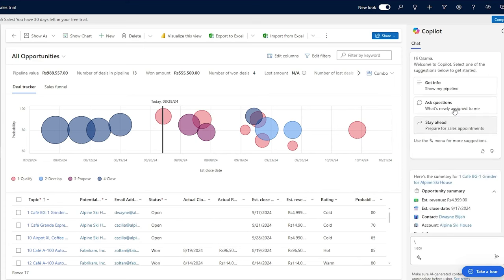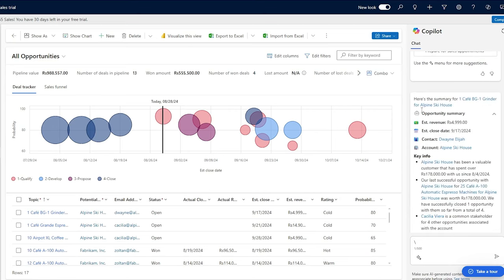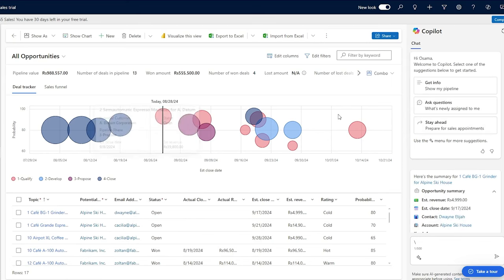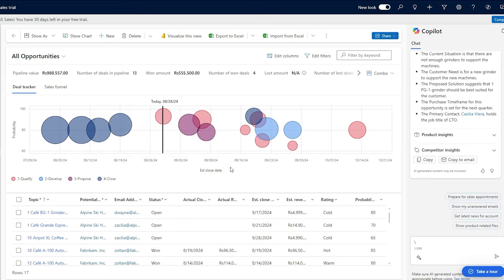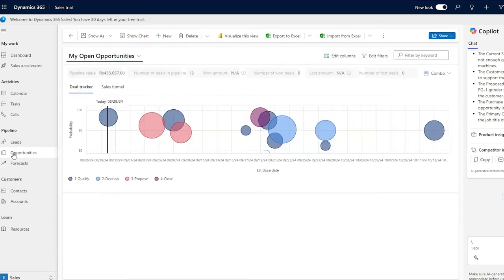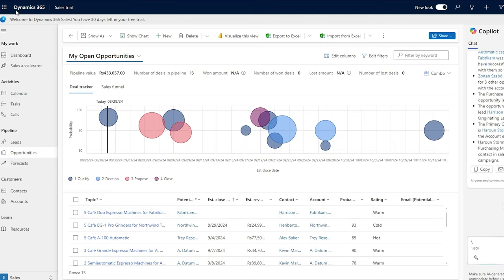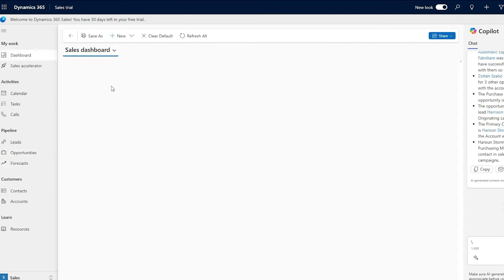So as you can see right here, Copilot has finished loading up as well. It's given us some information about the summary of one Cafe BG grinder for Alpine Sky House. So opportunity summary, we have the estimated revenue, the estimated close date, all of them. So Copilot is actually pretty cool. It's giving us real-time data on the opportunities that we stumble upon. But yes, that was the opportunities. Next, we have forecast as well, but we'll take a look at that later. Let's go back to the dashboard.